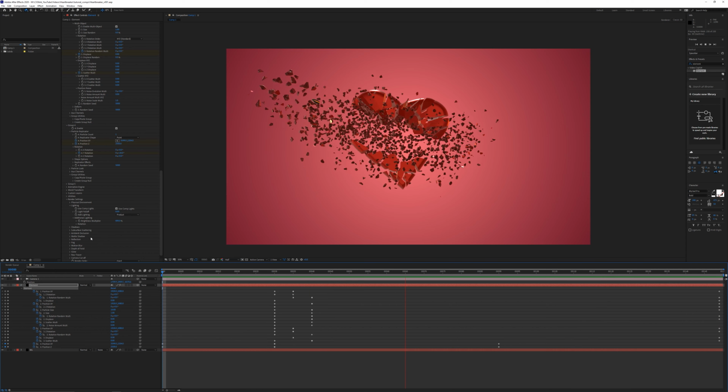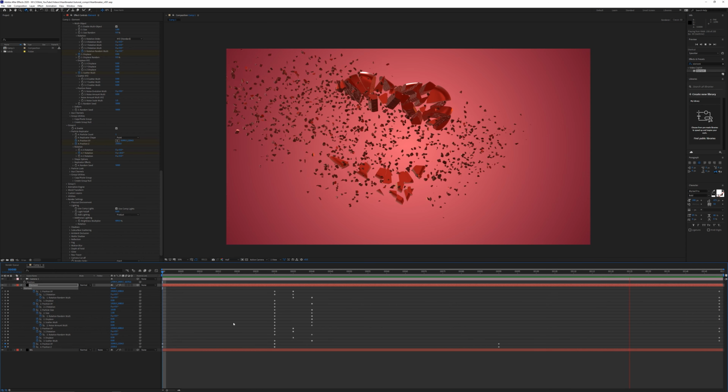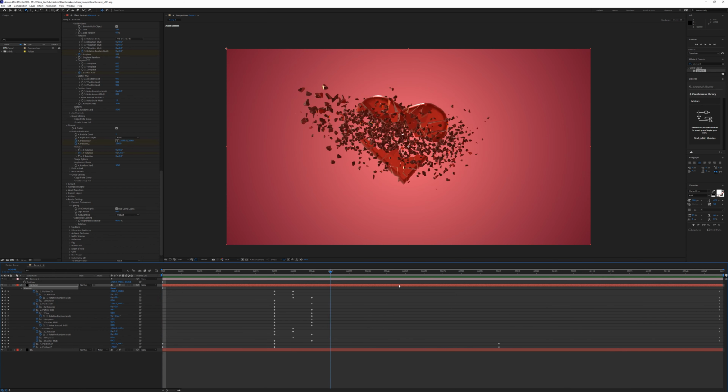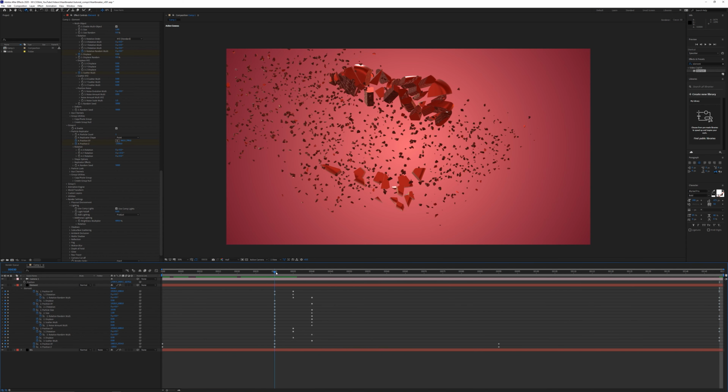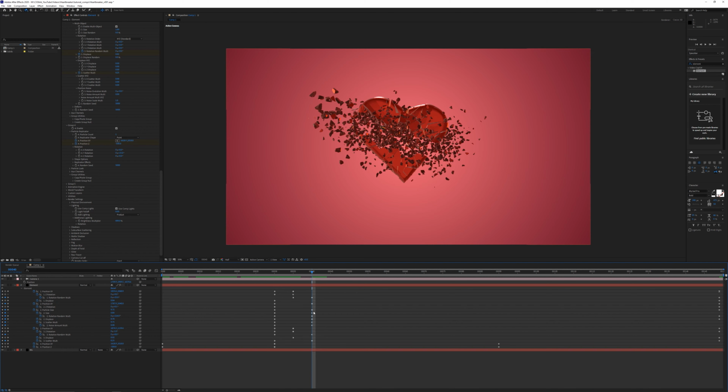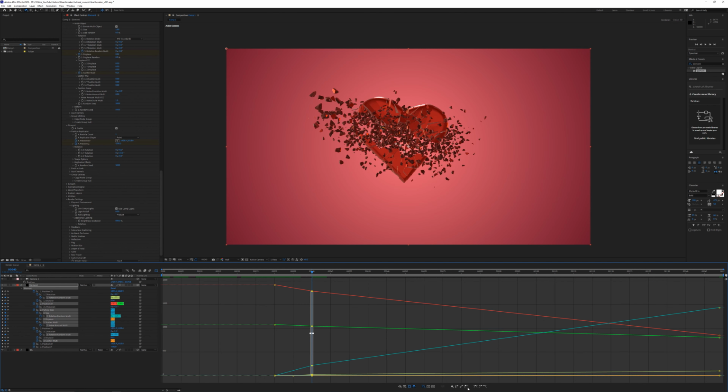All right, so here's what we got so far. And it's really abrupt here at frame 40. So we're going to go into the graph editor and start smoothing out some of these keyframes. All right, so right here at around frame 40, what we're going to do is select all of these keyframes, go into the graph editor, and then we're just going to click this Auto Bezier button right here. So what this is going to do is it's just going to smooth out the interpolation between all three keyframes.